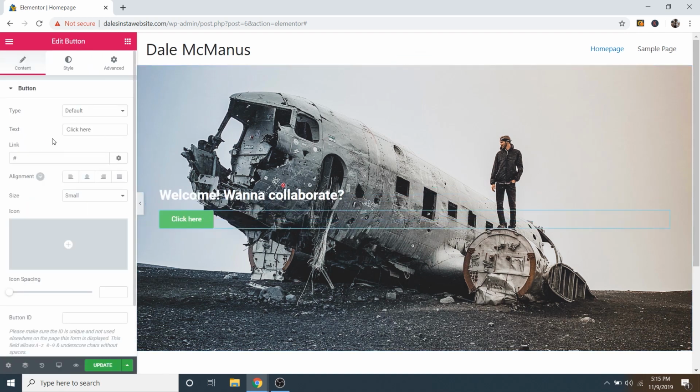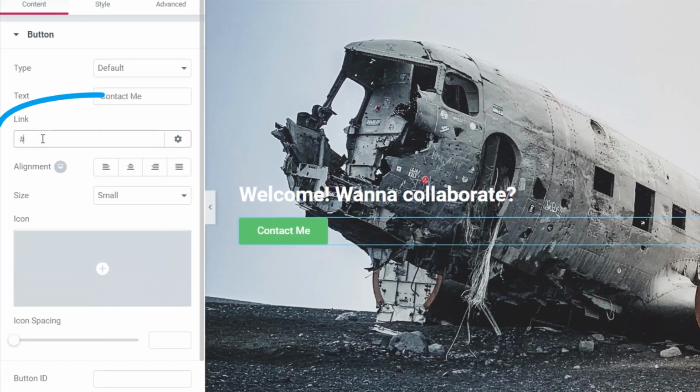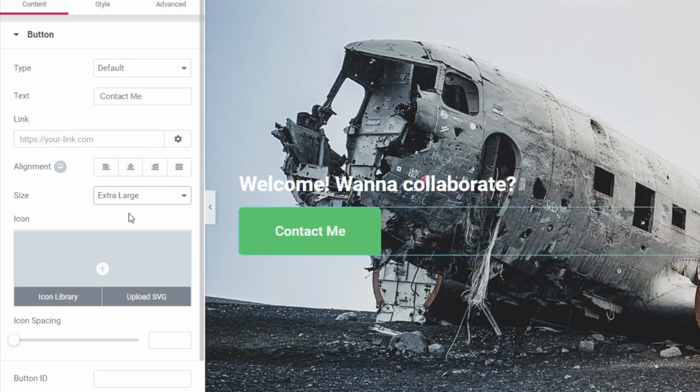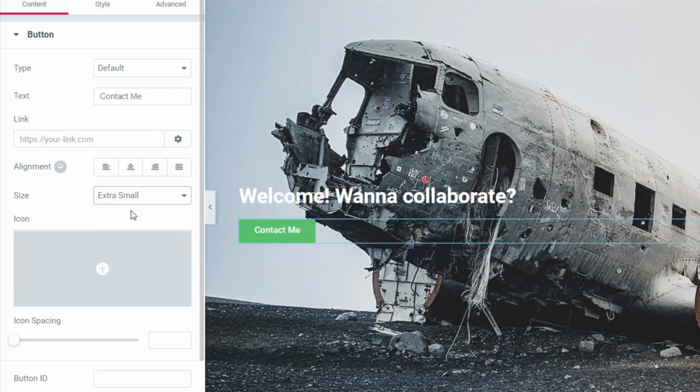And here you can change the text for the button. So you could say, contact me, like that. And then the link is where it's going to go. So you can just delete this little hashtag and you can put in a certain link right here. And then you can change the button size right here. You can make it an extra large button. I kind of like the extra small or the small.